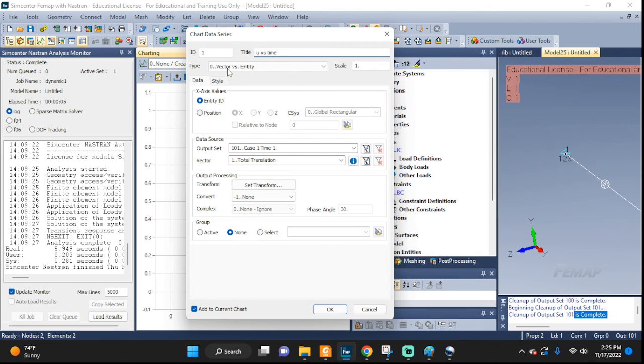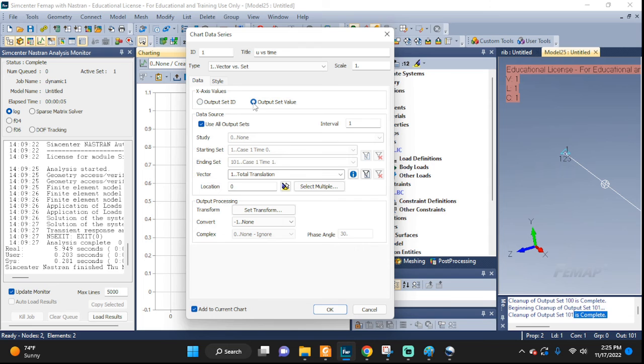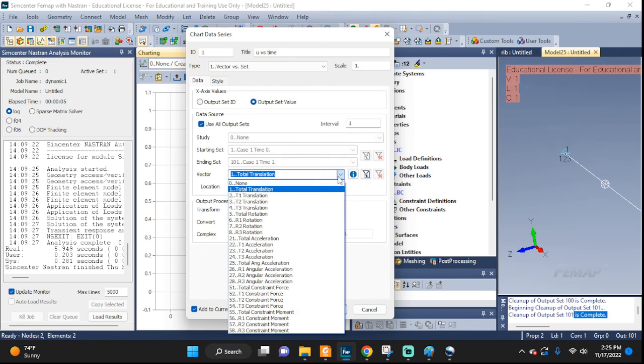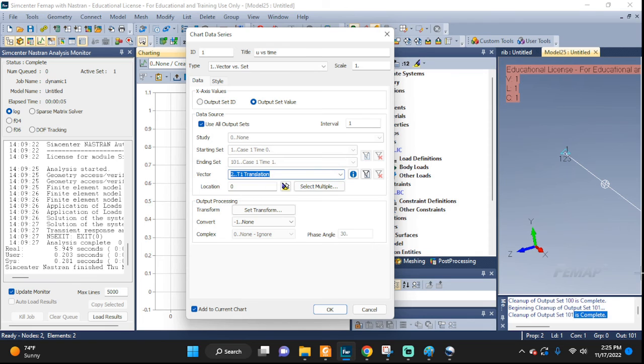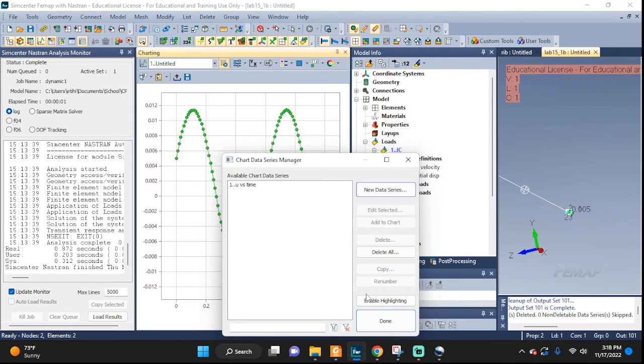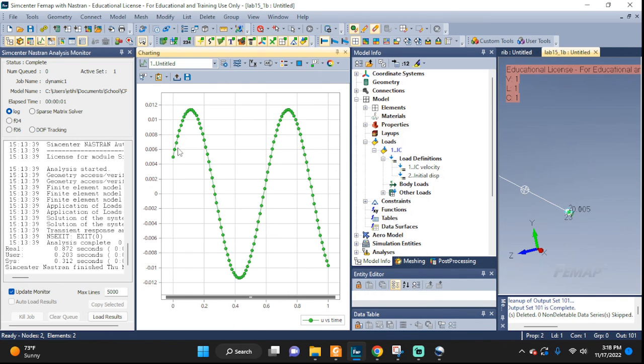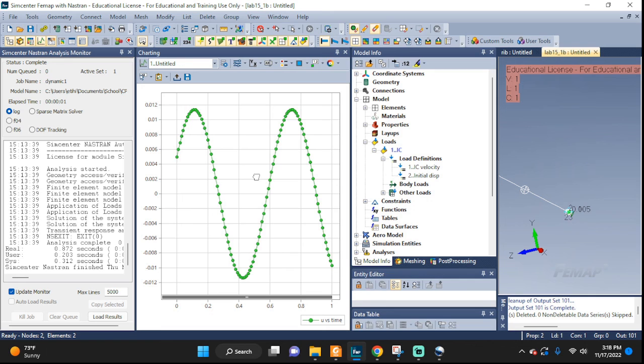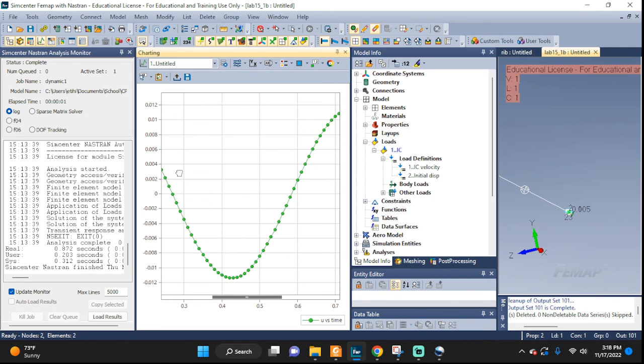Okay, over here, here we're gonna pick vector versus set, output set value, and here we're gonna pick T1 translation, because our motion is in the X direction, T1 is X direction, and the location where we have our result is node 2, right? Remember, over here, node 2, and click OK. There you go, we can cancel this out. Done. And here it is, our simple harmonic motion with initial velocity and initial displacement.